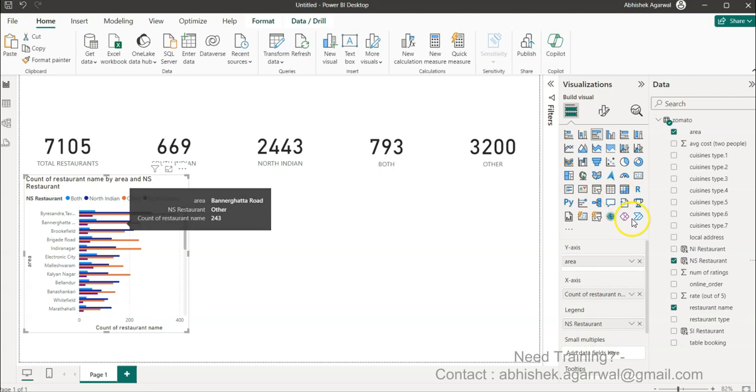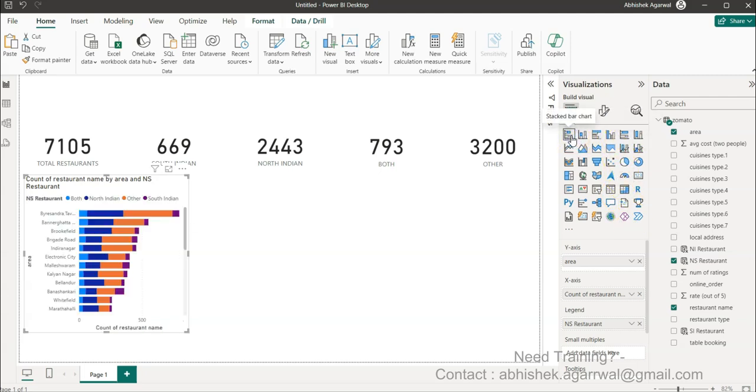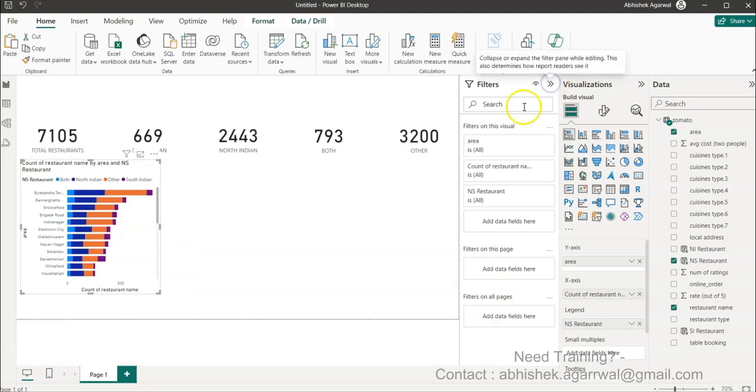If you remember, what we need is this type of chart, where all 4 categories, North Indian, other, South Indian, and both, are coming. We can do comparison very easily over here. Now what we need is not all the locations but the top 10 by rating. So we will go to the filter, and over here the rating is present. We will add it.